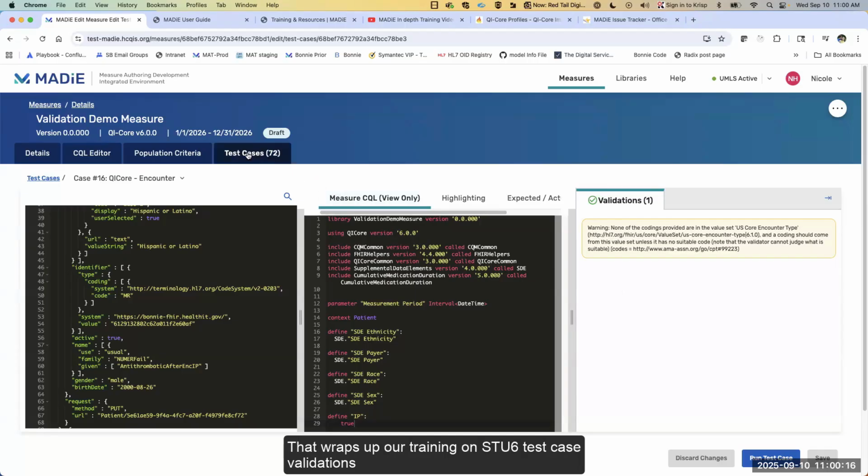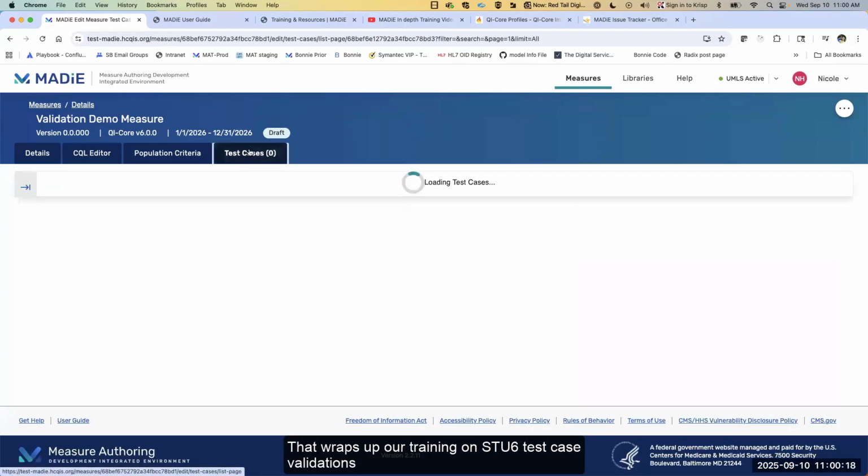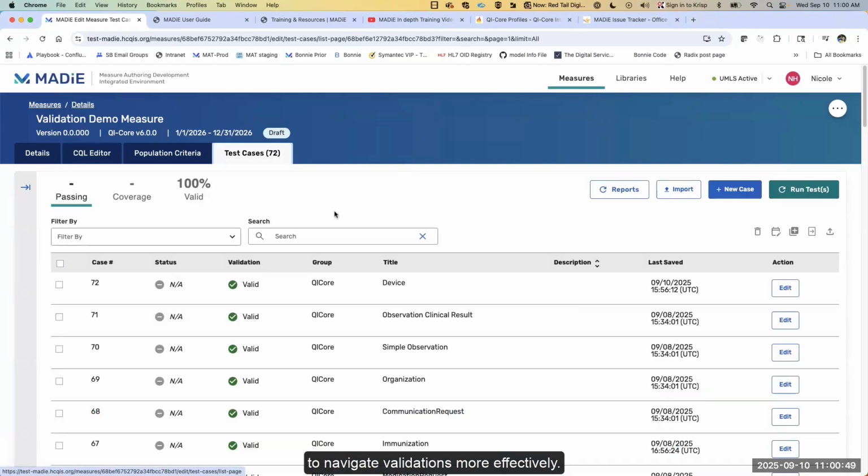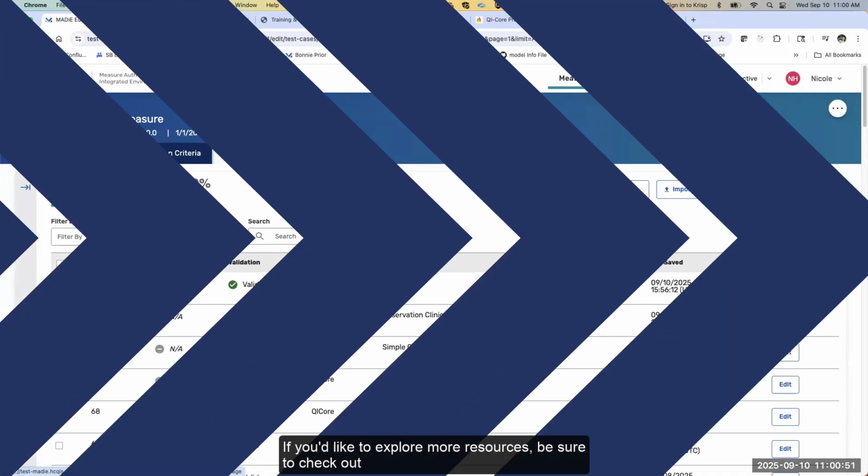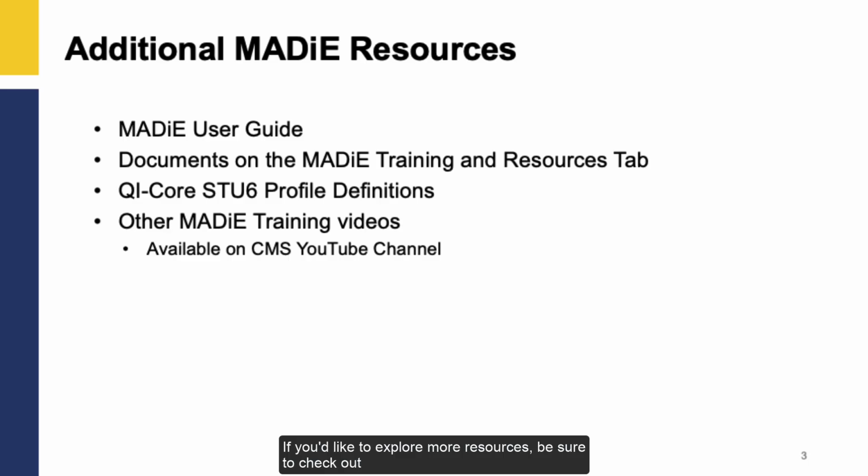That wraps up our training on STU6 test case validations in MADiE. We hope this walkthrough gave you the clarity and confidence to navigate validations more effectively. If you'd like to explore more resources, be sure to check out the MADiE User Guide, other documents on the MADiE Training and Resources tab, the QI Core STU6 profile definitions, as well as the other MADiE training videos available on the CMS YouTube channel.